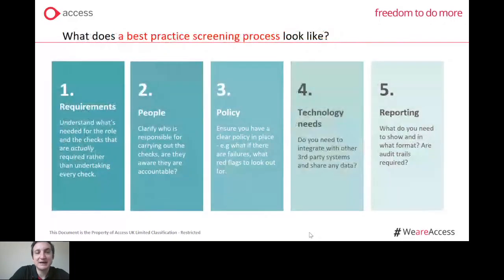Then if we're looking at best practice in screening, there's some key things to understand. For me, understand what the roles you have in your organisation are, from entry levels through to director level. Put the level of risk from there and then assign the right checks from that too. So just understand the structure of the business, the roles you've got, the checks in place, and put that across.